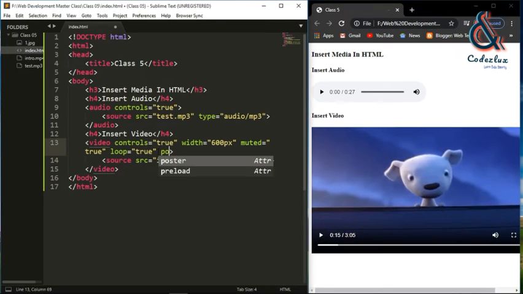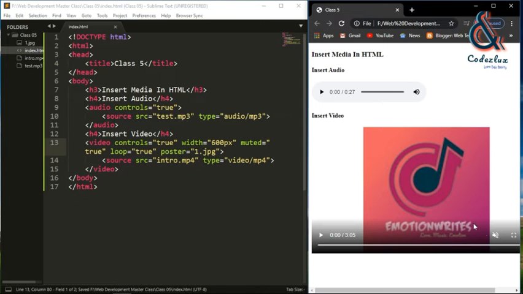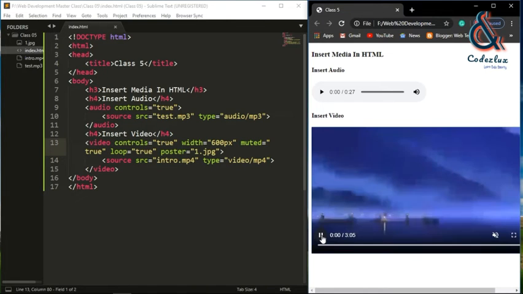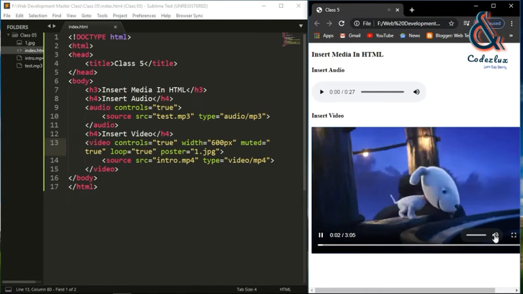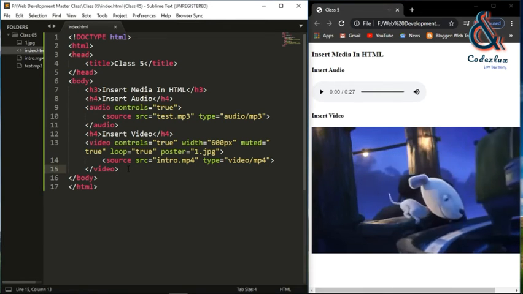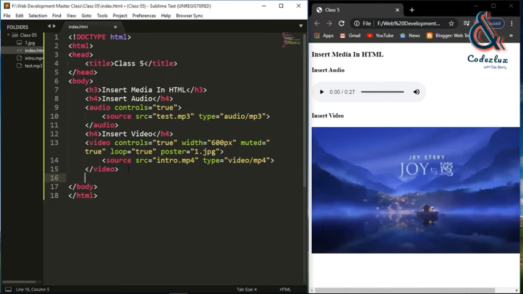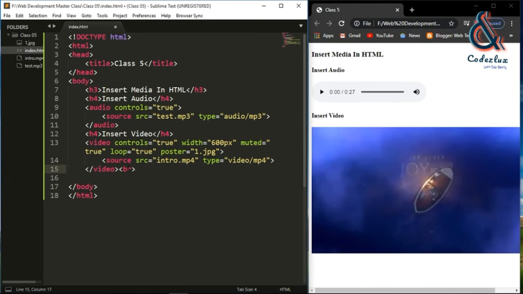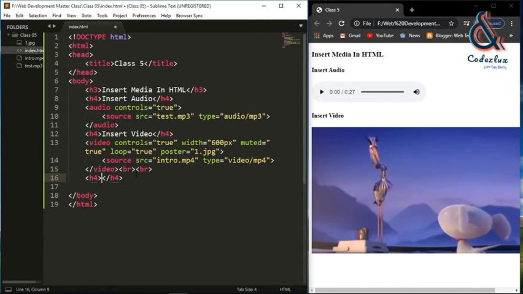To give a thumbnail as in the YouTube videos, write a poster and give the source of a thumbnail or image you want to put in. Then after that we will insert YouTube video.